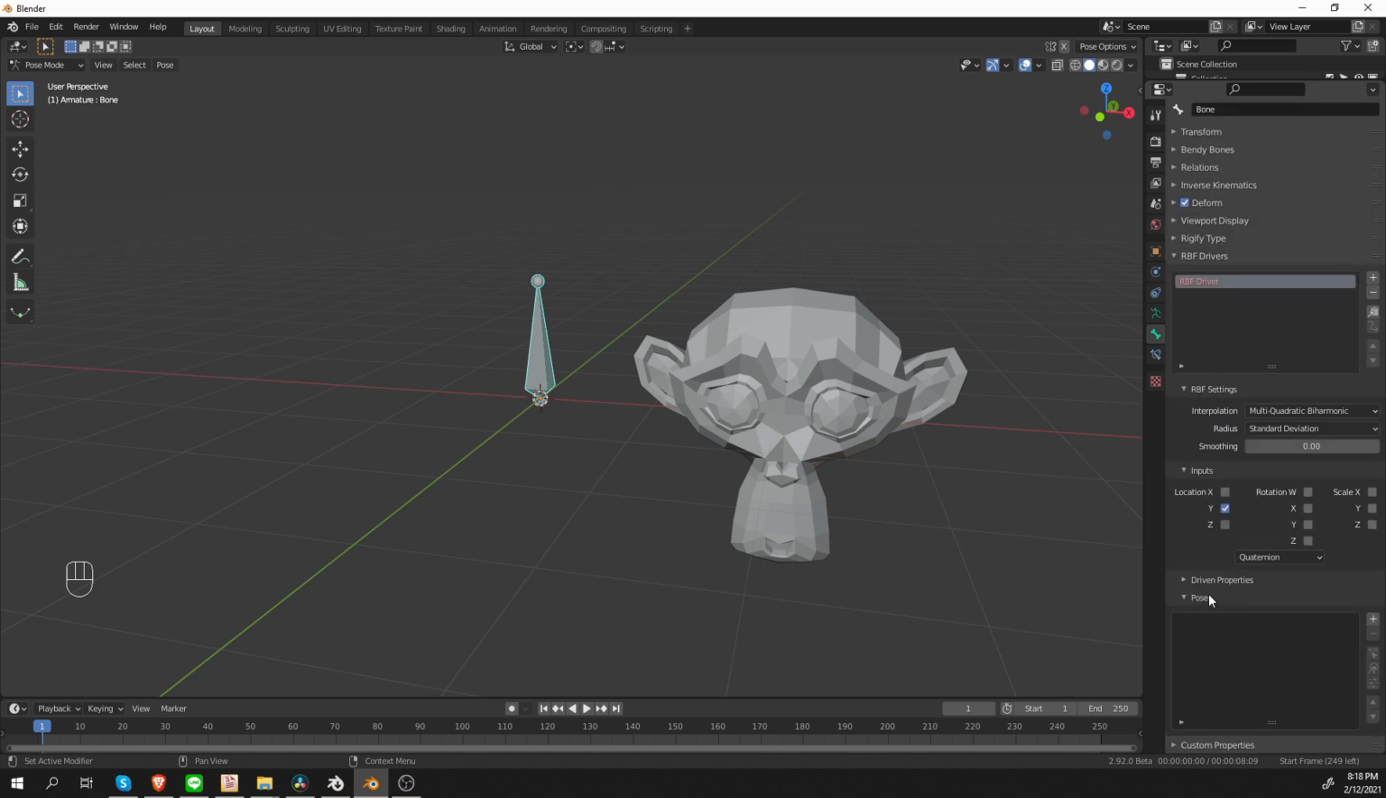Now we have our driven properties set up. So I'm going to collapse this panel and we can move to the poses. This is the last step in the process. If I now add a pose, a new item will appear and it will be called rest. So the first pose that we add is the rest pose, or default position of our driver setup.